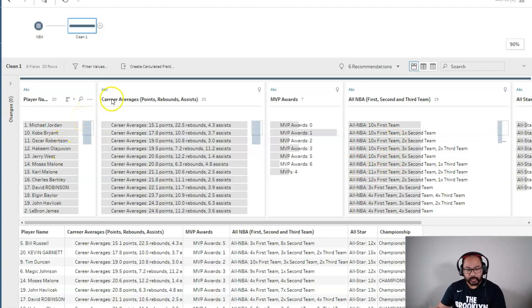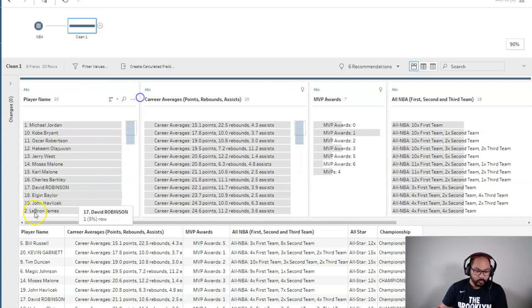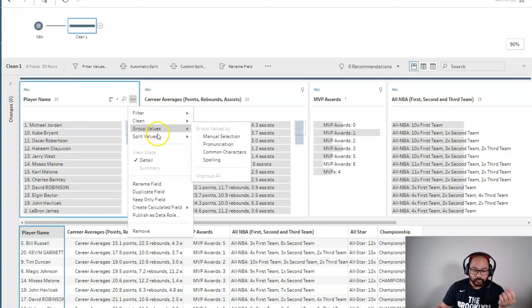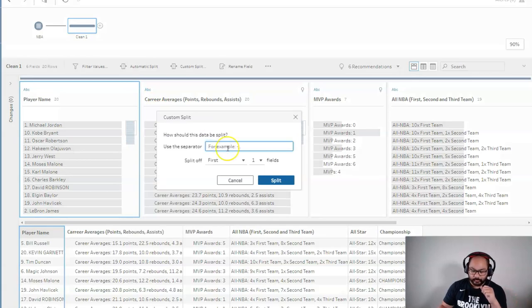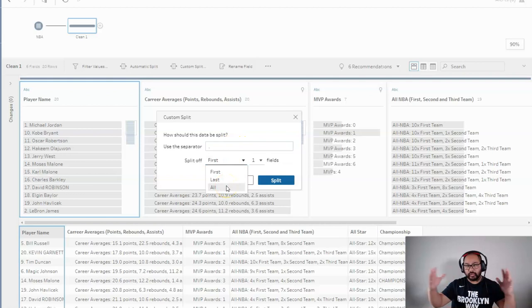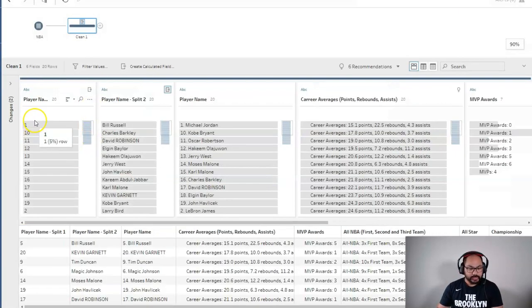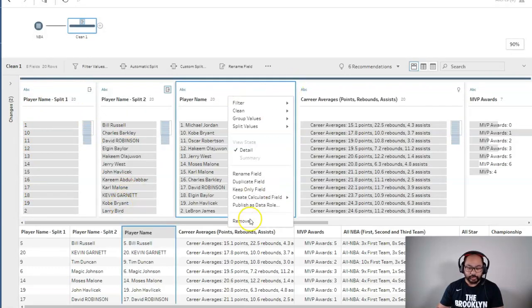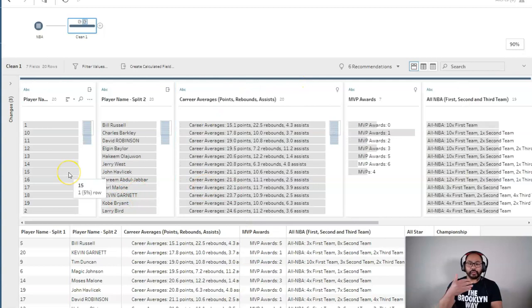So let's begin. With the player name, we're going to do a custom split, and we're going to use that full stop at the beginning to get the rank out. So we're going to hit these 3 dots, go split, custom split, and use that little full stop. We're going to hit all because we just wanted to grab everything and split. We can see it's got the rank here and the name, which means we don't need the original anymore. We can remove that. As you're cleaning, it's really helpful to get rid of anything you don't need as you're moving along.